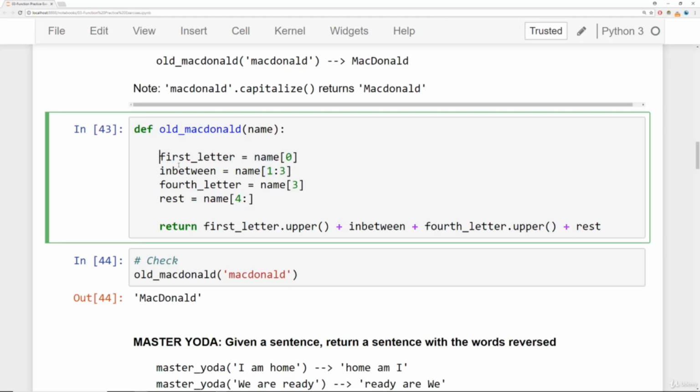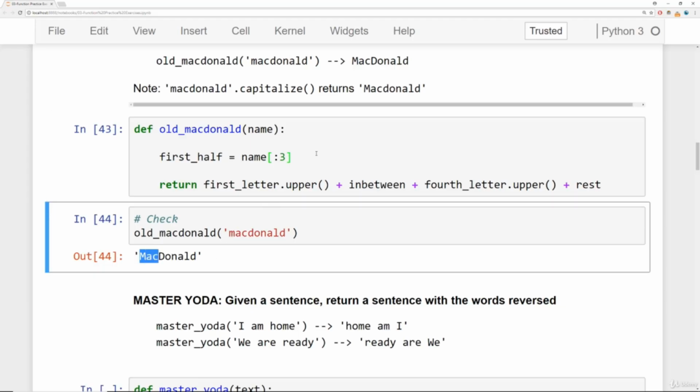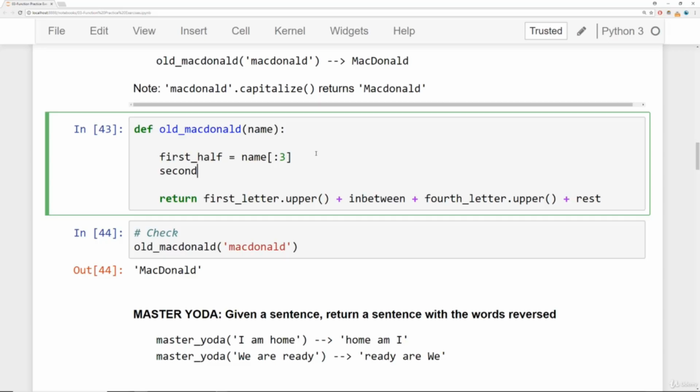So what we could do is kind of separate it out into halves. So we'll say first half of the name is going to be from name from the beginning all the way to index 3. So that's going to be basically the Mac part. And then the rest of it, that second half, and it's not really an even half, I should say probably second part, is going to be from 3 all the way to the end. And then what we could do is the following. I can say first half, and instead of calling upper, I'm going to call capitalize.